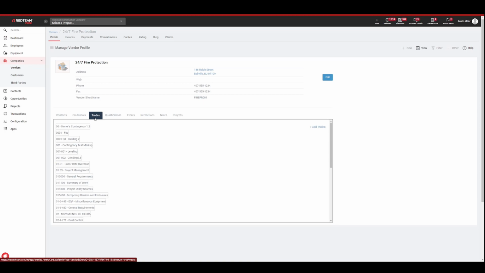I can view their trade list, which will be a list of cost codes that this vendor is going to be able to do. You're going to use these trades while searching during the RFQ process. So when you're creating a request for quote, you'll be able to search by cost code that will cross-reference the vendor's trade list. So if we were searching for leveling and I put that in my cost code that I'm searching for, this vendor would pop up because that code is in their trade list.